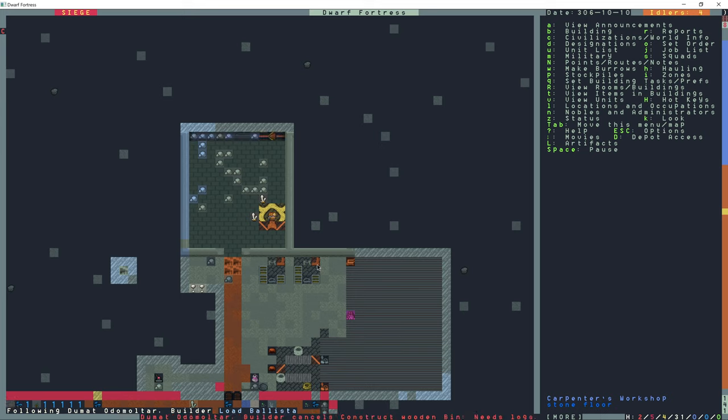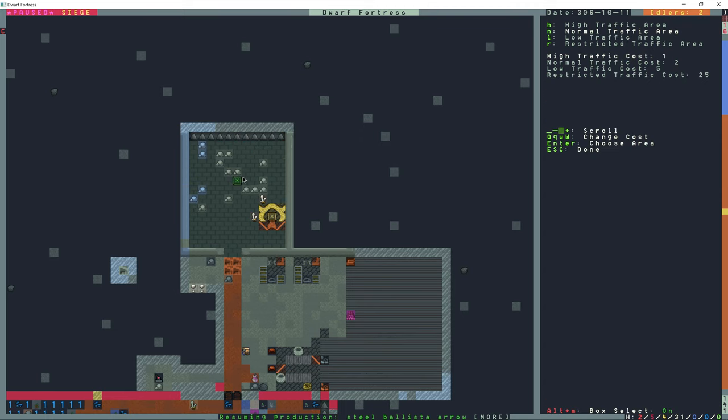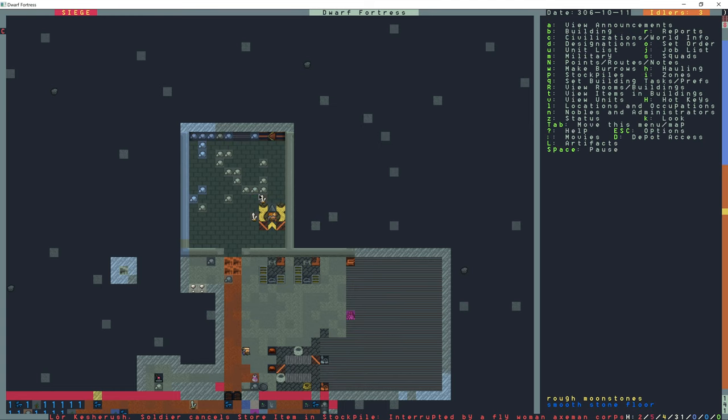So I'm going to leave that set up like this, so that way all the siege operators in the fortress can come down here and train. They can only do it one at a time, and I have the restricted area set here, so hopefully none of them walk in front of that.